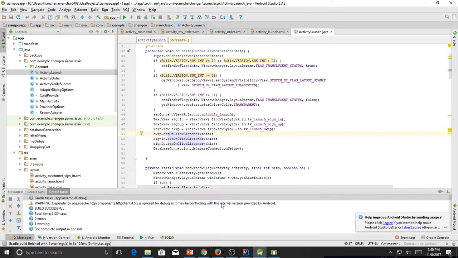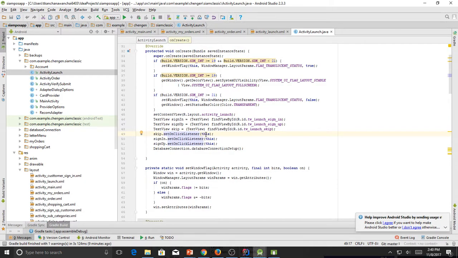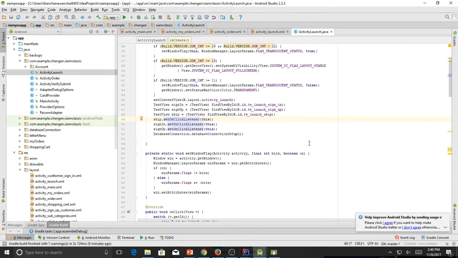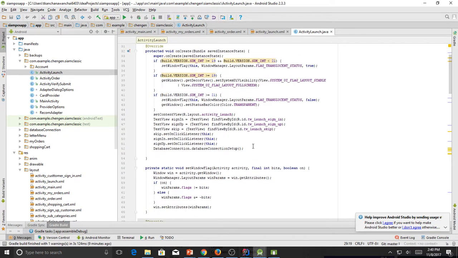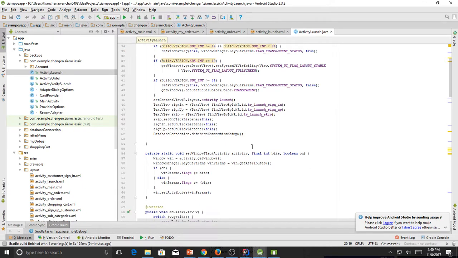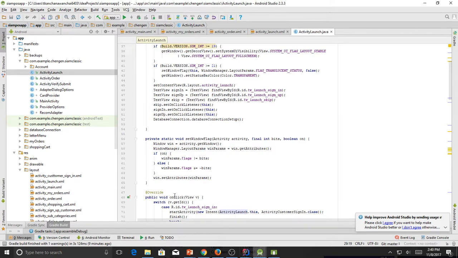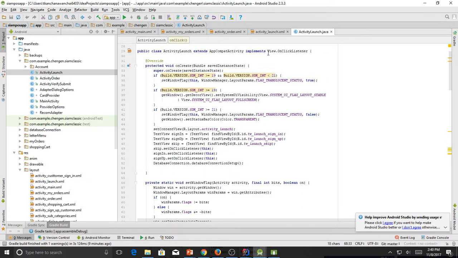This is another way to look at it. You listen to this. That means this class. Okay, this refers to this class, activity launch. Meaning that you're going to see on click right there. This class has a method on click because this class implements view.onClickListener.